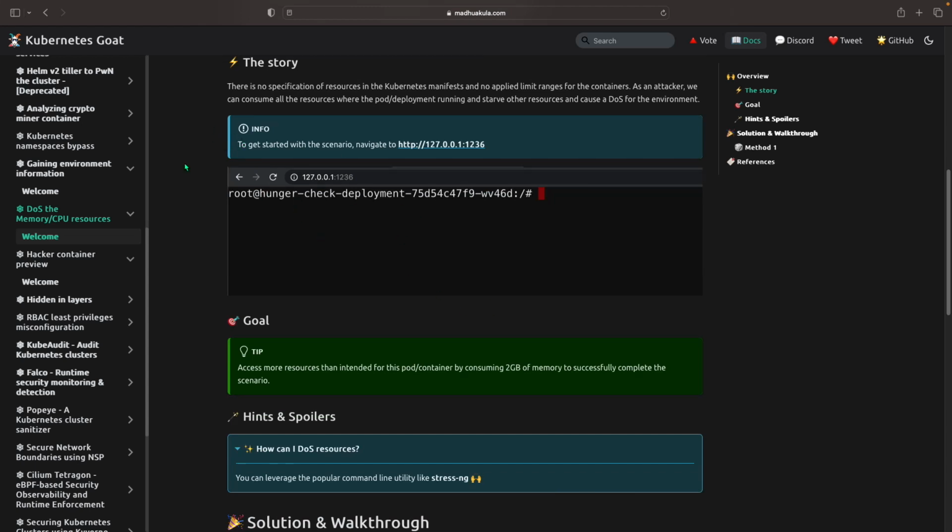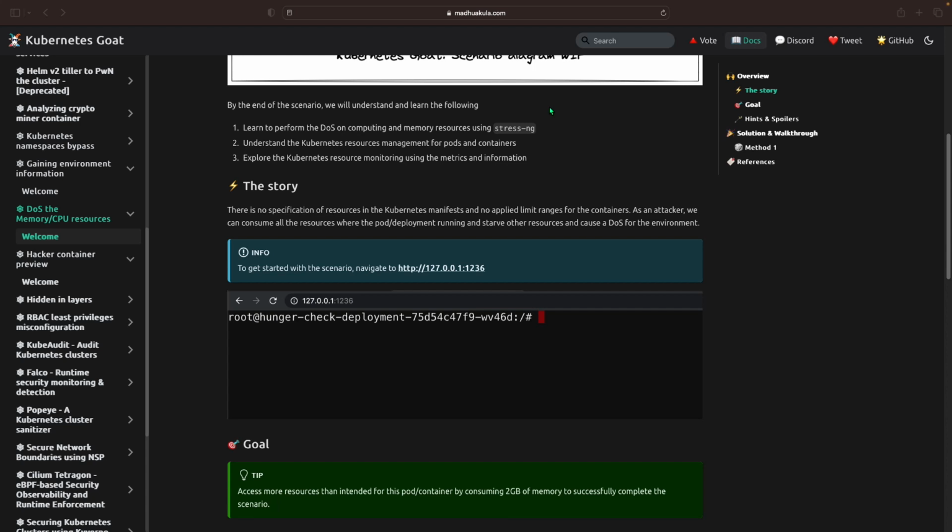So basically, to get started, you need to go to over here and make sure your cluster is running and the pods are running too. So see you guys then.